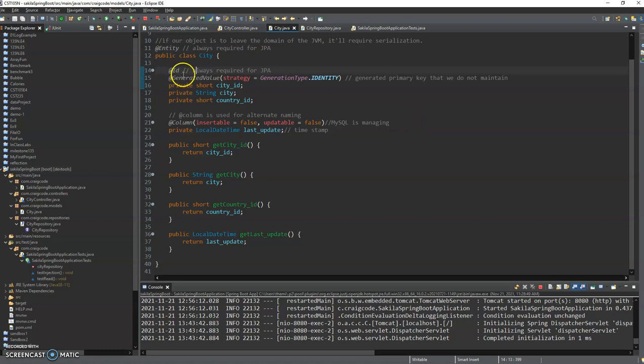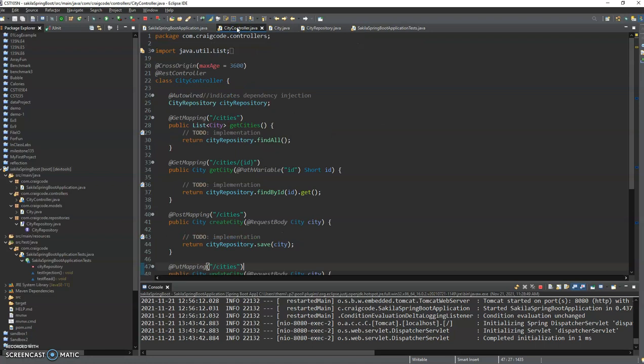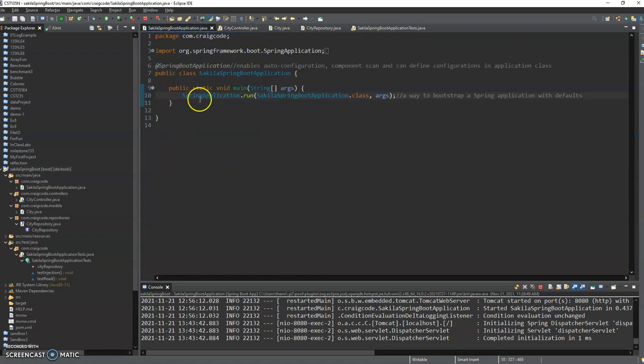And also, I believe that, oh no, that's @Column, excuse me. So moving on, it lets Spring know that with @GeneratedValue, it's responsible for these over here. So we have the short city ID, short country ID, and then the string city. @Column is used for alternative naming. We are going with the default here, as mentioned before back in the main. We just went with the defaults here.